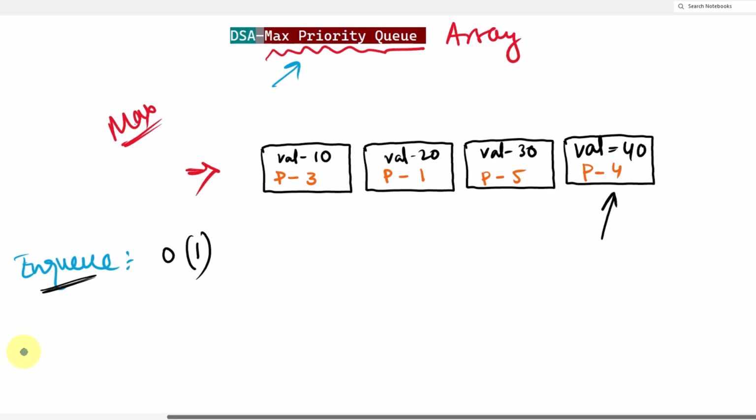Similarly, we also have the dequeue operation. Dequeue means we remove the item with the highest priority. So that means we have to look in the list for the highest priority item, and then we can remove that from the max priority queue. So because of this, it has the complexity of O(n).